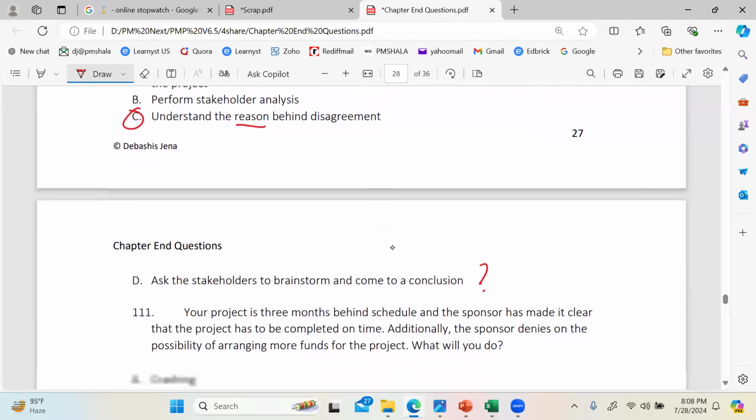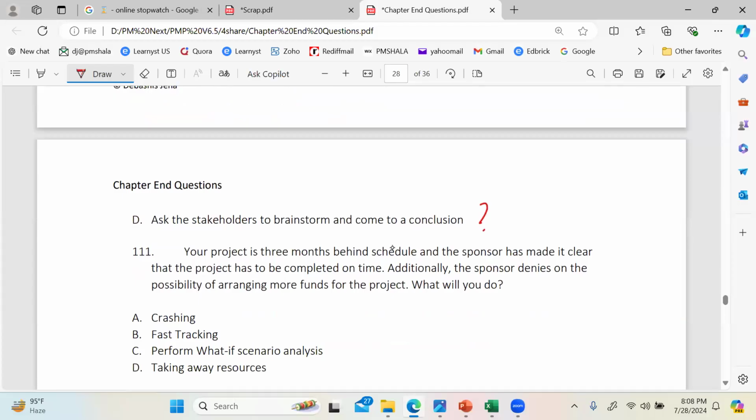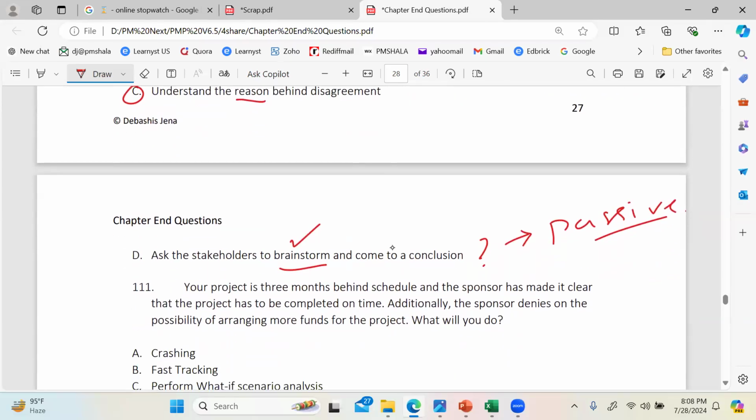Why not D, Delta? I'll give you two reasons why not Delta. Number one, Delta is very passive. You are doing nothing. What is Delta? The two stakeholders who are in disagreement, you ask them, hey guys, go brainstorm, whoever wins, let me know. So you are doing nothing. And second, this would not work. These guys are already in a disagreement, so a third party moderation is needed to bring them to a conclusion. Had it been that you moderate a discussion, getting those stakeholders to arrive at a conclusion, that would have been good. So these are the reasons why I would not go for Delta.